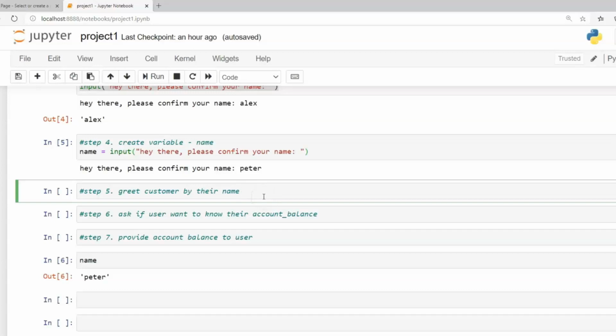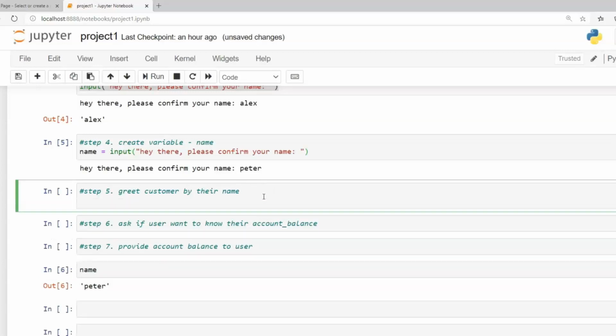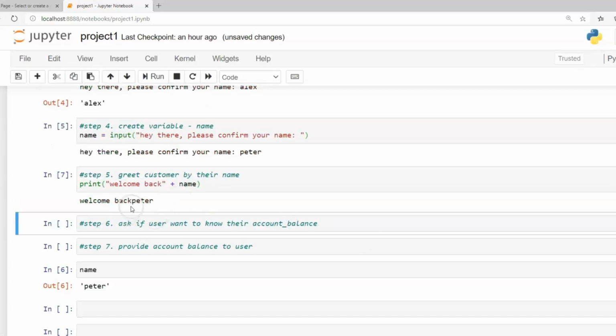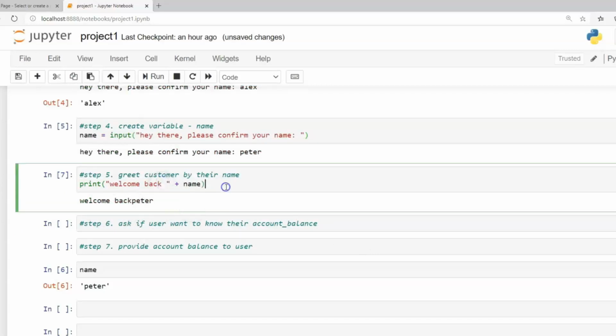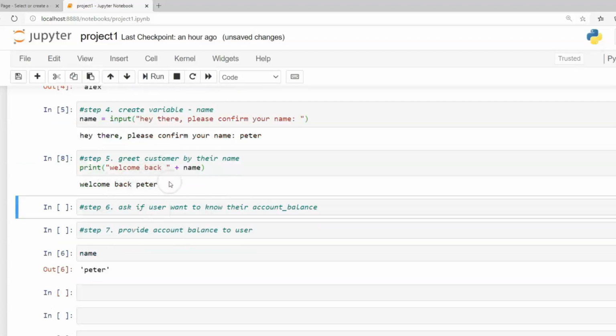Okay. The next step is to greet our customer, and we want to greet them by their name. So we want to personalize our greetings. To do that, we'll use the print function, but I'm going to write out the text first, and let's say we want to say welcome back, and we want to use their name. So we can have welcome back, and then we can concatenate that with the name of the customer, and all we need to do now is just type name. So let's use our print function to do that. And, okay, so we get welcome back Peter, and let's just make a space here. So we get welcome back Peter, okay?